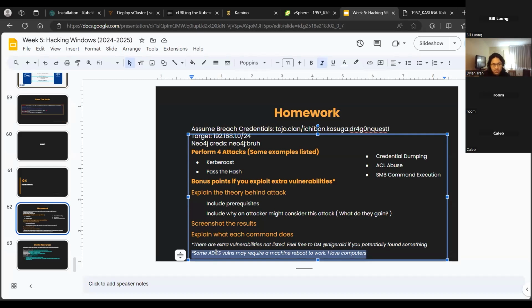Spoiler alert, there are some ADCS things, Active Directory Certificate Services, out of scope for this presentation, but super relevant right now in Active Directory testing. Anywhere you see ADCS, like 80% of the time it's involved with escalation to domain admin, right? And the lab's been a bit finicky. You may have to reboot the CA and the domain controller if you want to get those working.